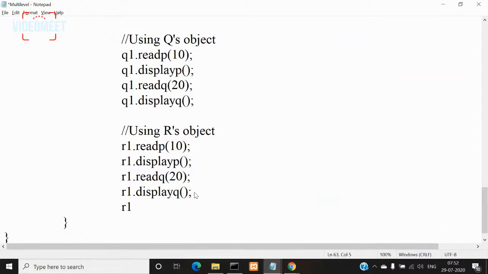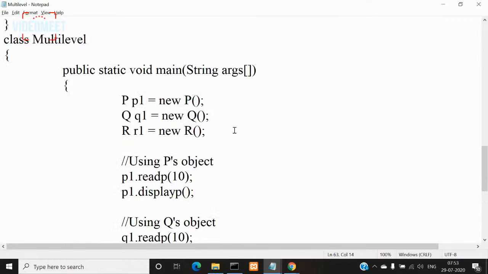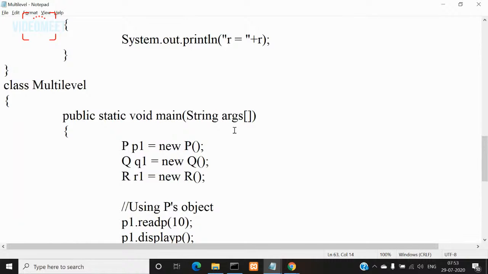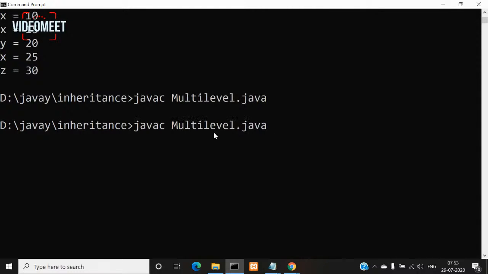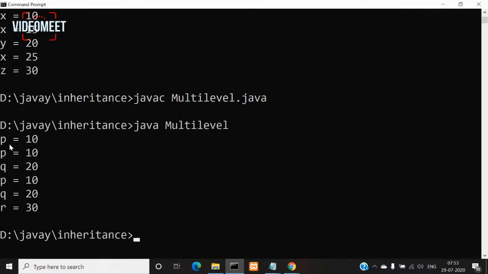Now we can also call members of the subclass which are exclusive to the subclass. So what are those methods? readR, displayR. For readR, I'm passing say 30. Right? We compile it.